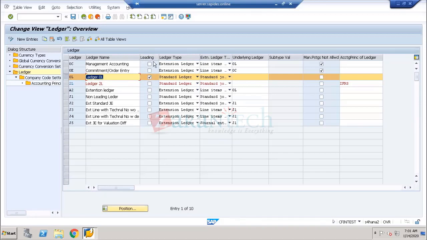If I see for the remaining ledgers, I have not selected any checkboxes. Means these are going to be called non-leading ledgers. Some are going to be called extension ledgers. The different types. But I have only one leading ledger.